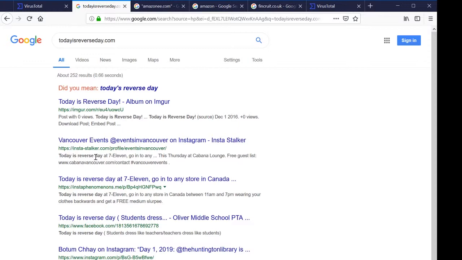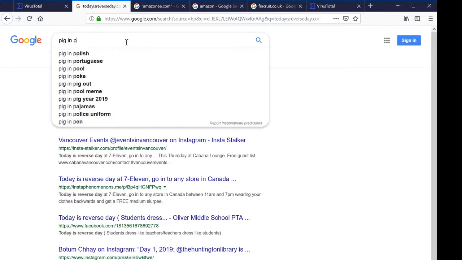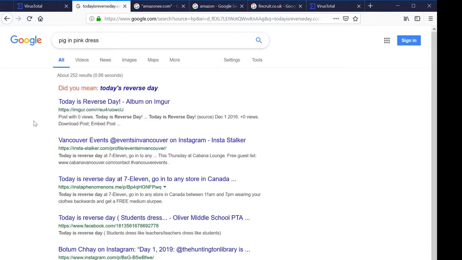Let's say that they told you that it was a pig in a pink dress and it was so cute. Well, just search for pig in pink dress, and when you search, click on the images tab, and you're likely to find it that way, right? Don't go to a random website you've never heard of.